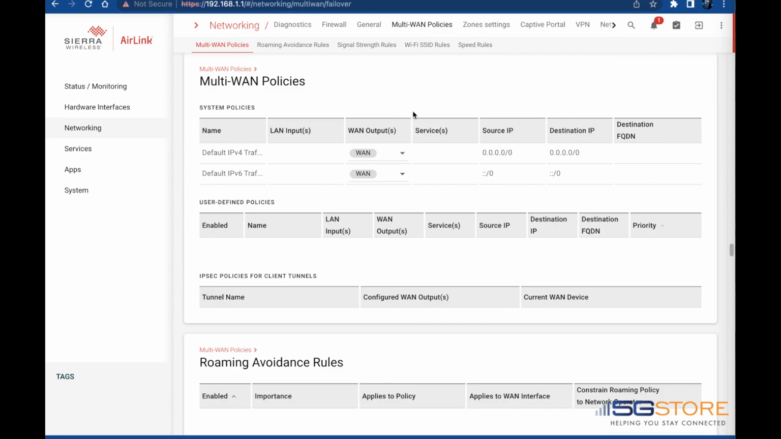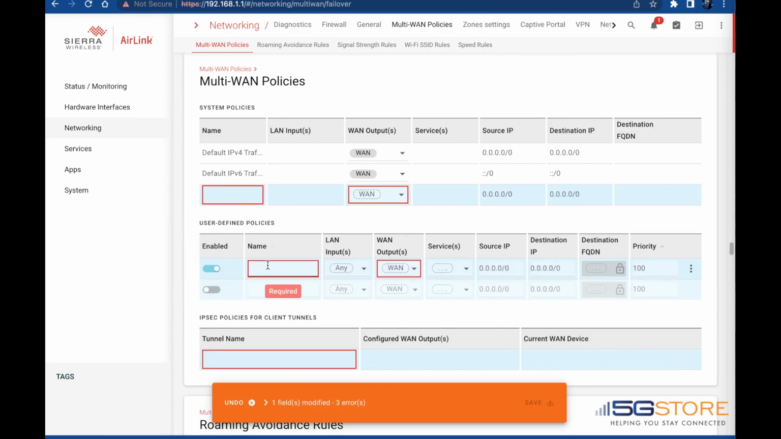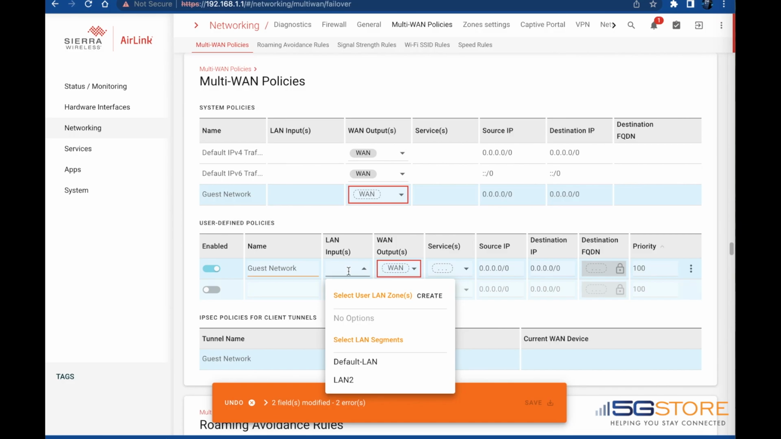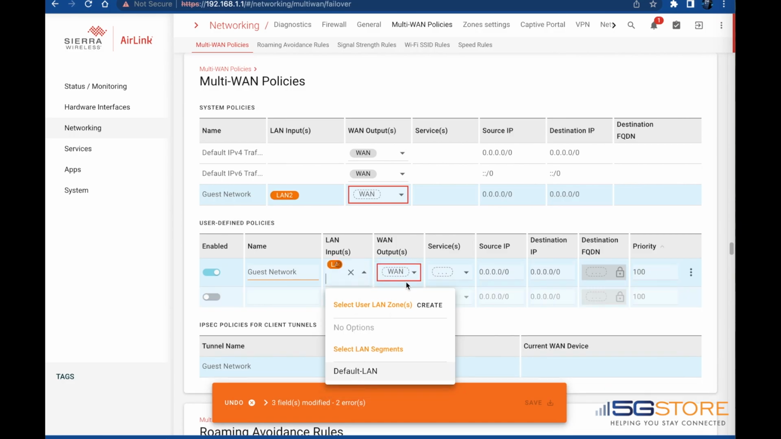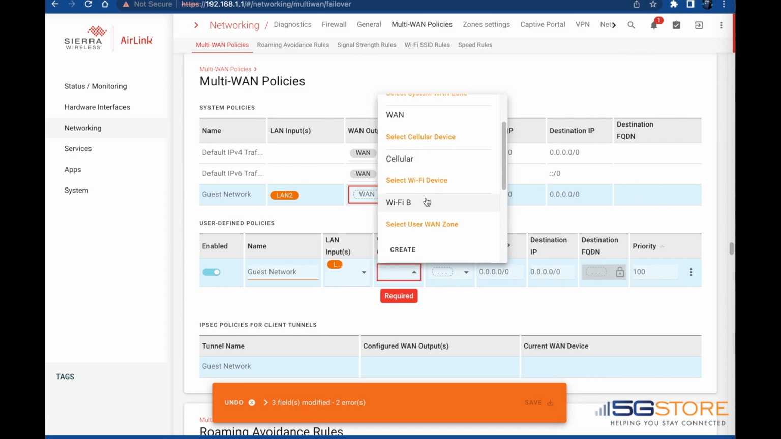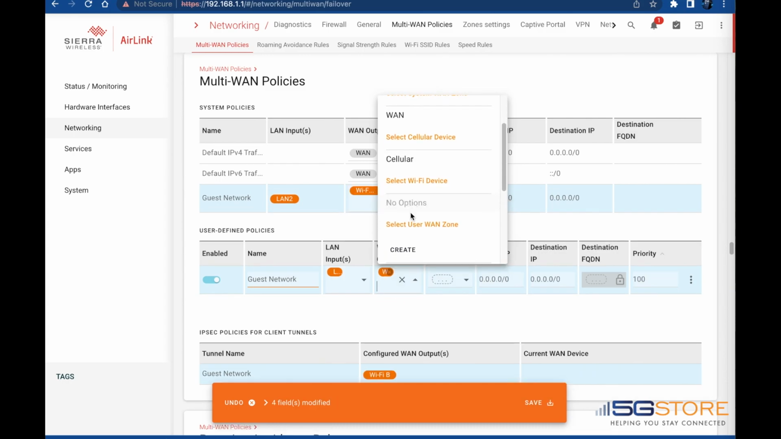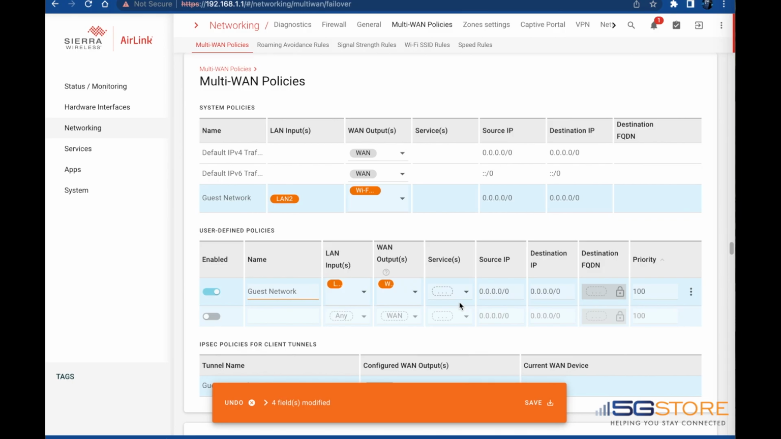To configure a rule, start by setting it to enabled and give it a name to identify it. LAN inputs specifies the source of the traffic. If left blank, the policy applies to all traffic. WAN outputs specifies the ordered list of interfaces the traffic can be carried over. Default policies use the WAN zone to define the default device order. The default device preference is Ethernet, Wi-Fi, cellular, and finally USB interfaces. To change the order, you can either select interfaces in priority order or you can define a new zone. Zones are configured under networking zones and system zones.